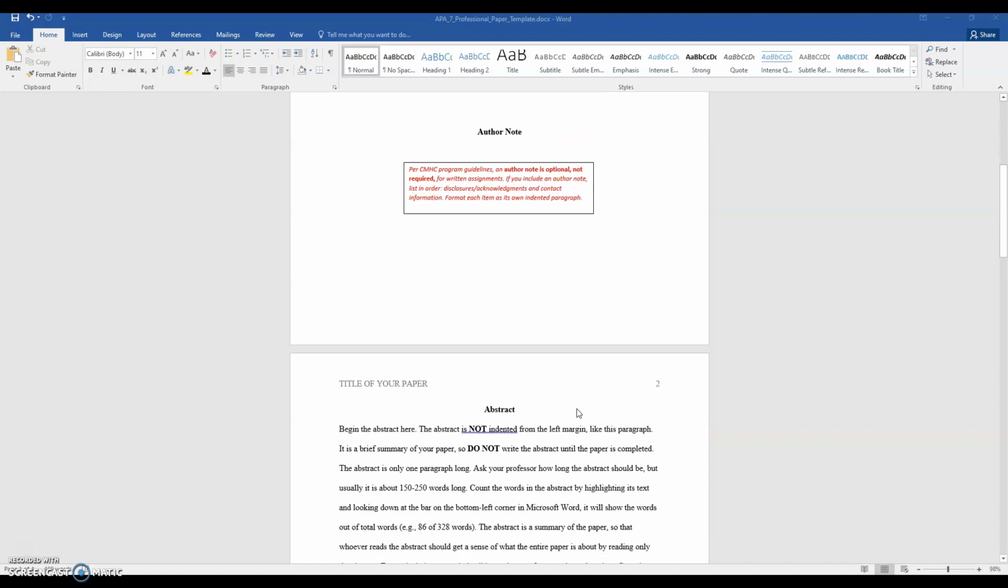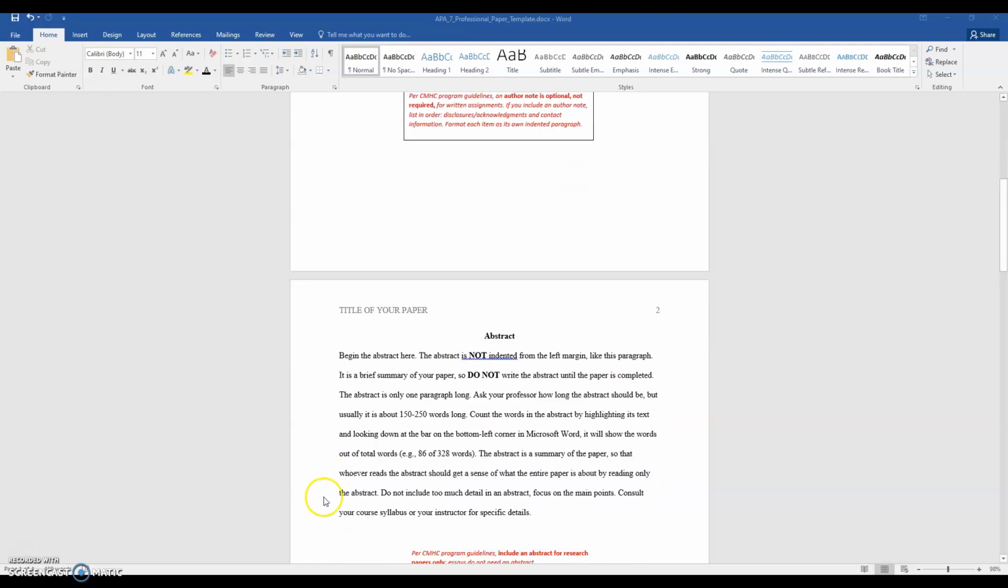That is followed by your abstract page. Your abstract, again, it's labeled, it's in bold. And remember, an abstract is just giving a summary of what your paper is about. So you want to keep it between 150 and 250 words.